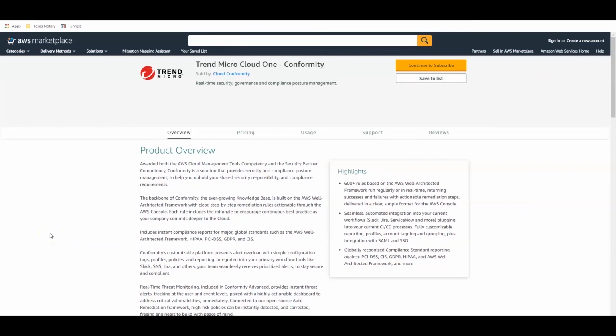AWS Marketplace helps customers move to the cloud quickly and cost-effectively by allowing them to find software that runs on AWS from a breadth of categories in AWS Marketplace, test software quickly to validate effectiveness before purchasing, buy through flexible pricing options, and deploy with a variety of delivery methods. And please remember, Conformity is typically procured through Marketplace via a private offer. Contact Trend Micro by filling out the form on this landing page.